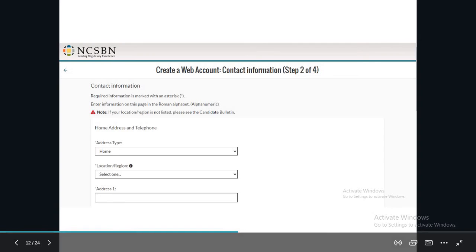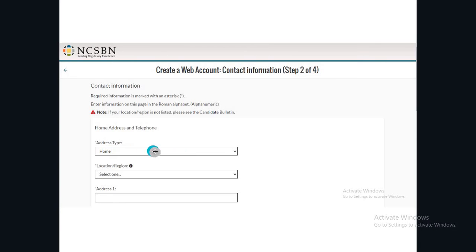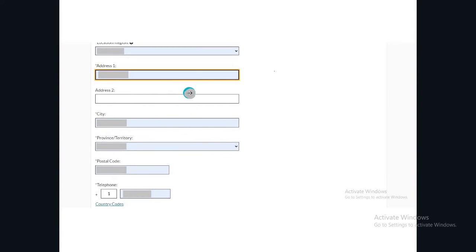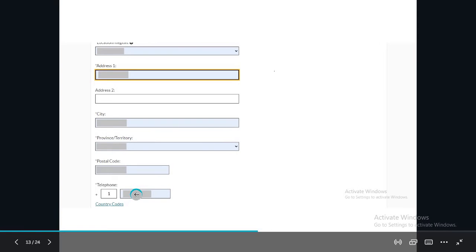It will take you to the second step, which is the contact information. In the contact information, you will be telling the address type, whether it is home or business. Then the location, that is whether you are staying in India, Canada, US, wherever you are staying, you will be selecting that. You will be giving your address, mentioning your city, province and your postal code, and also give your telephone number.